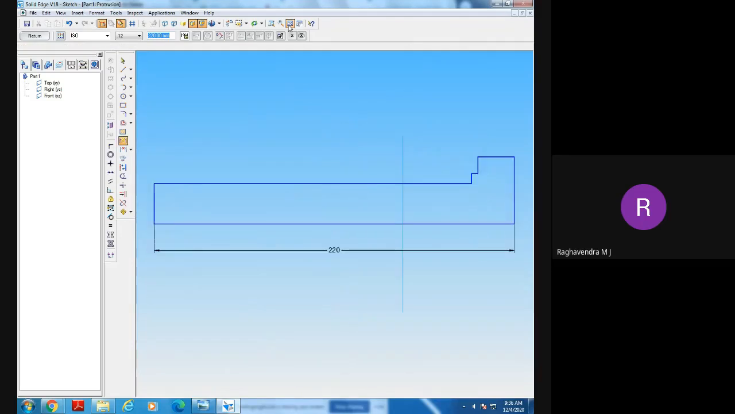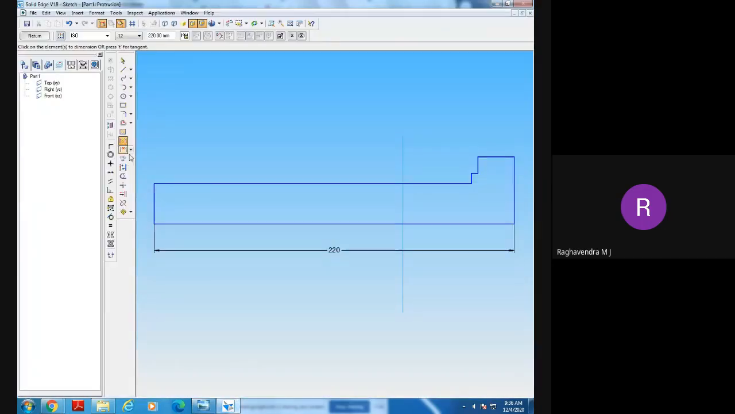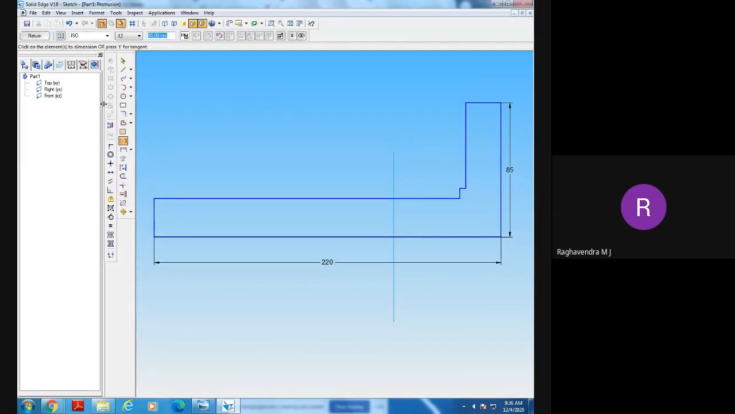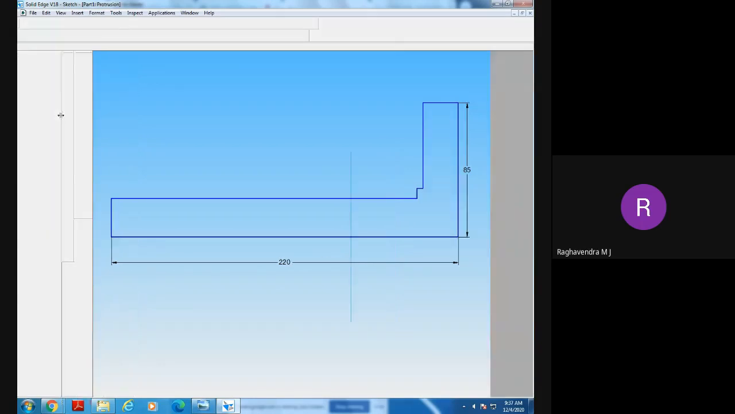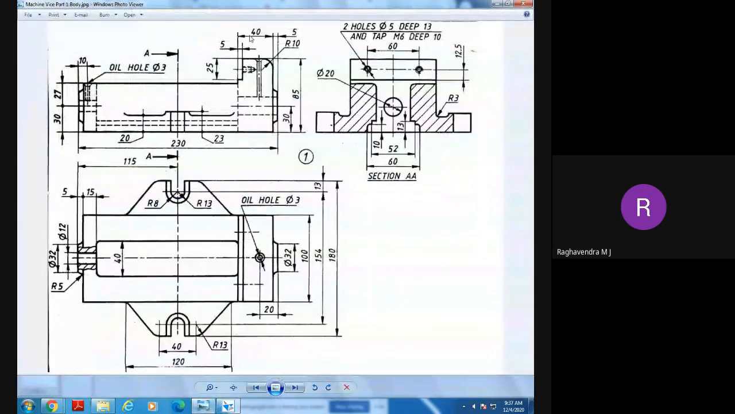Enter it. Okay. So now after this, what is this side? This side how much? This side is 85. After this, okay, now come to this dimension.